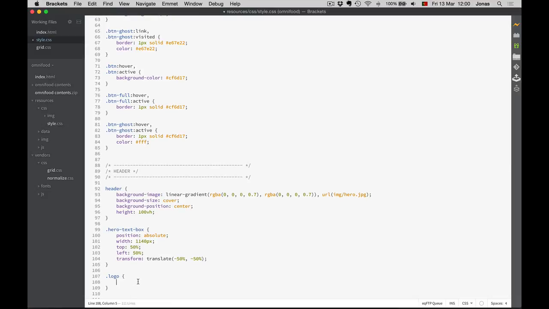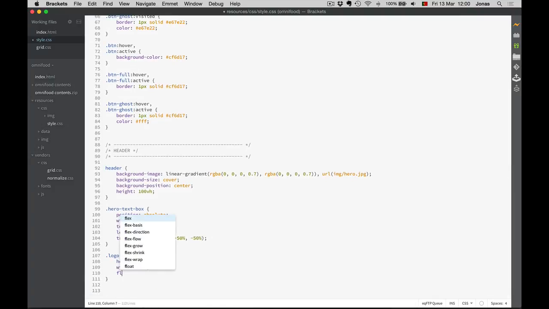So logo, I think the optimal height will be 100 pixels. And then the width should be determined automatically. So as before, I'll say auto here. Okay, now we want this to be floated all to the left side. So we can use the float property here and say it should be on the left side.